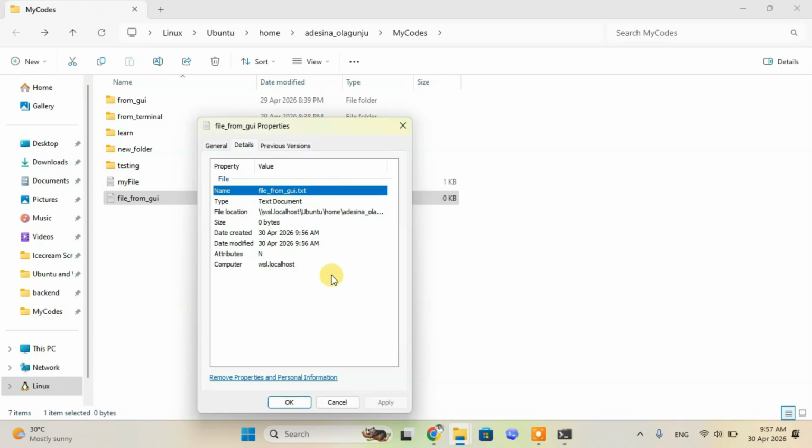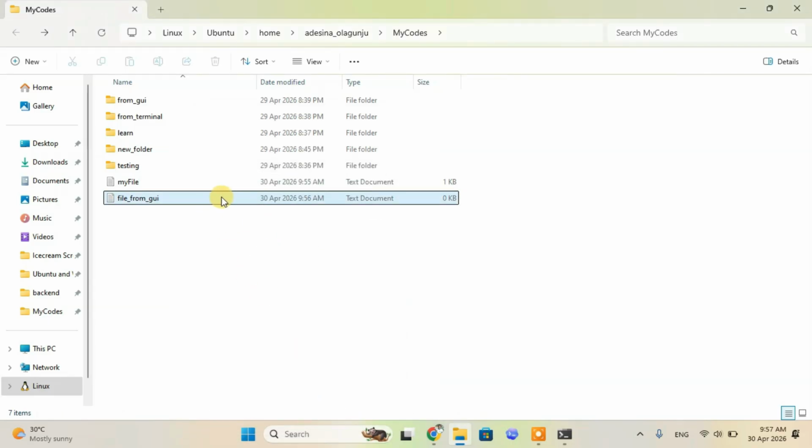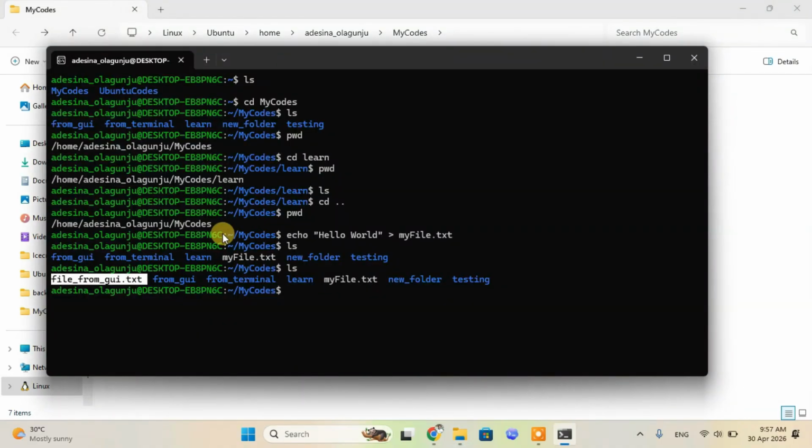Now, you've learned that in the GUI, we don't usually add the .txt extension because the system adds it automatically. But in the terminal, the system will not add it for you. You need to include the .txt extension yourself while naming the file.